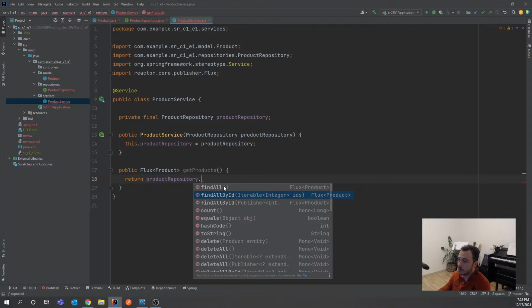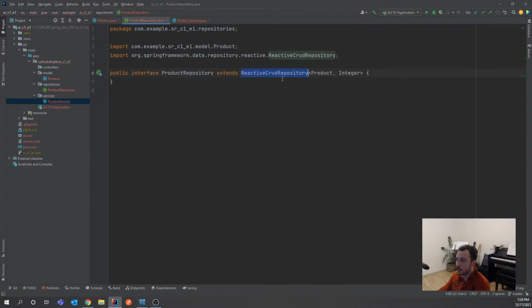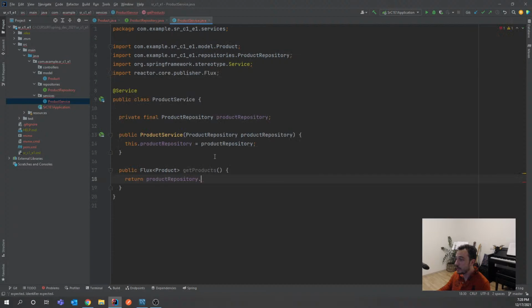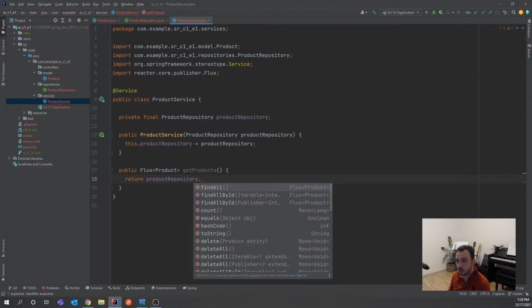What I want you to observe is that, however, they do return different things. In the case of this product repository, just because it is a reactive contract, an extension of a reactive contract, they no longer return a collection like they used to do, for example, for the CrudRepository, or an iterable, as they used to do for other non-reactive contracts. They return Flux. So it's not a coincidence I've used Flux here. It is because this is the way in which we define a pipeline of events in reactive.